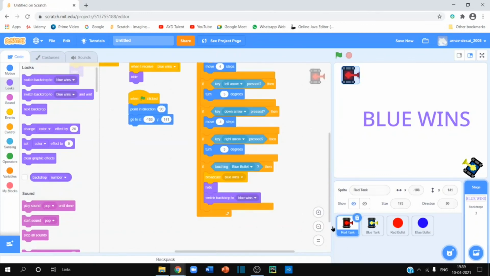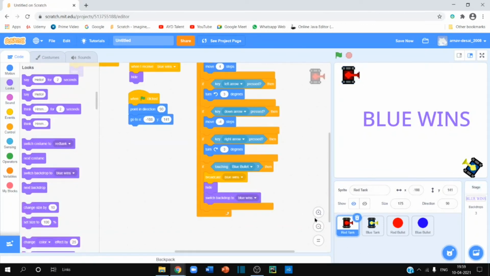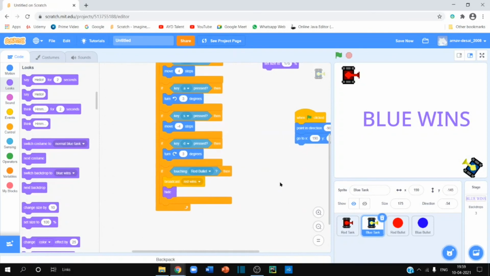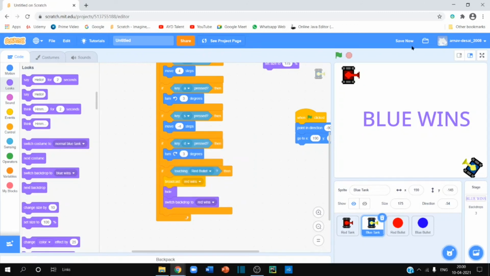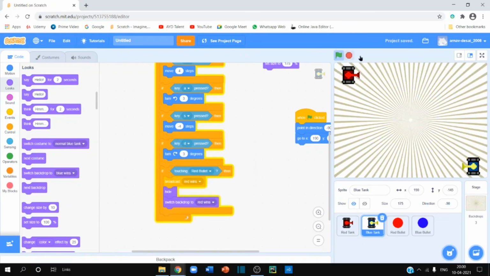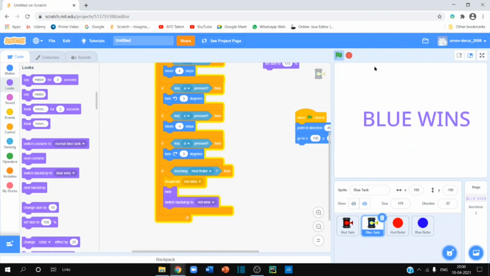I'm not going to go too much into that. But basically, once we have this in place, we're going to do the same thing for the blue tank as well. So I'm going to say switch backdrop to, and instead of blue wins, we're going to say red wins. And that's pretty much it. If we try this out, then you can see that we have the red background here. And if we shoot a bullet, and it touches, you can see that we say blue wins.